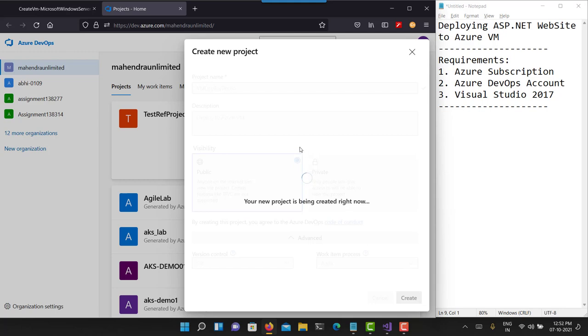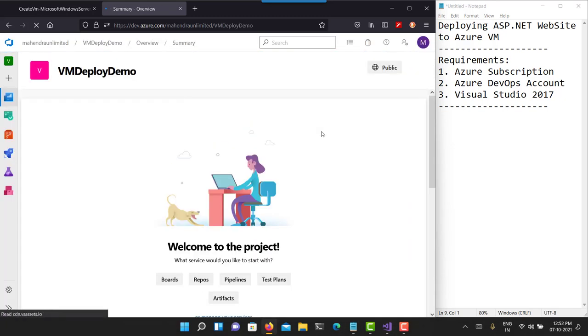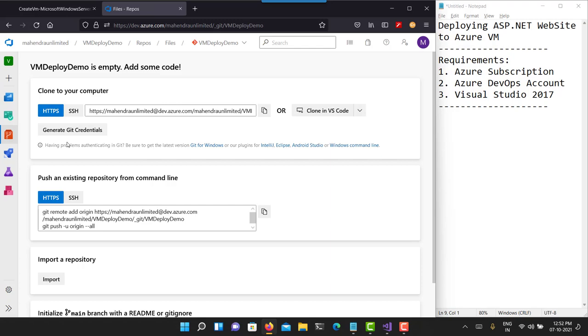Once the project is created, I'm going to connect my Git repo or remote repository for this project with this Visual Studio project, which is right here in my taskbar. Here it is created. Let's use the left-hand side menu bar to visit the Git repository.